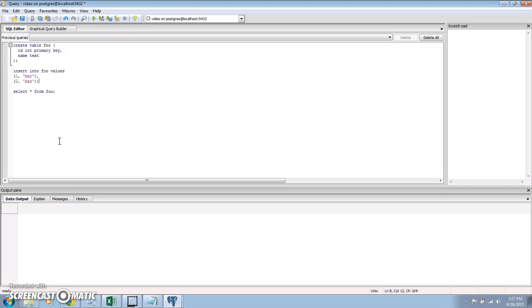Here's a couple tricks for pgAdmin. I'm using version 1.20 on Windows 7 against a Postgres 9.3 database, but it should work on other versions.